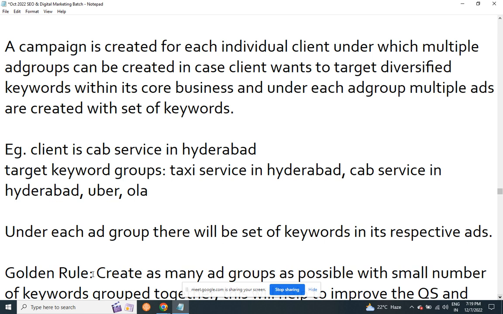An example I've already shown you here. Let's say my client is a cab service provider in the city of Hyderabad. So the targeted keyword groups could be taxi service in Hyderabad. Now within taxi service in Hyderabad, there are a lot of keywords. Best taxi service in Hyderabad, cheap taxi service in Hyderabad, quick taxi service in Hyderabad, taxi service in Hyderabad at Ameerpet, taxi service in Hyderabad at Madhapur.